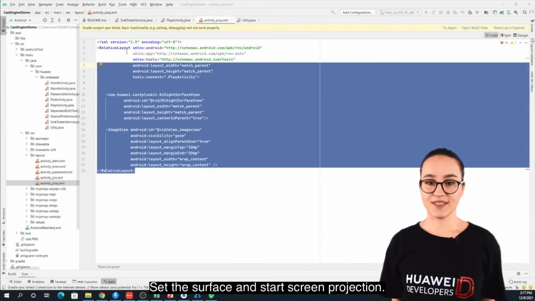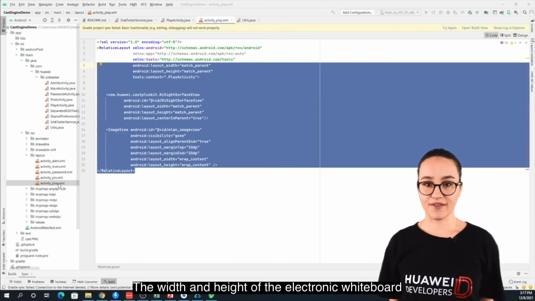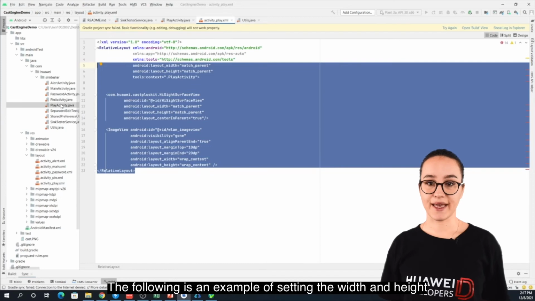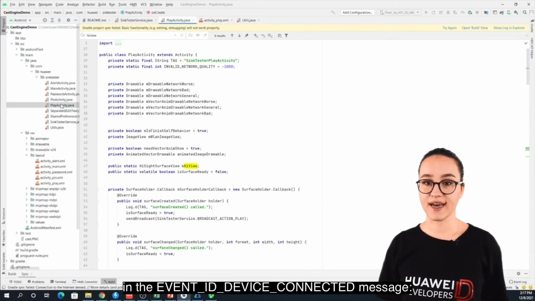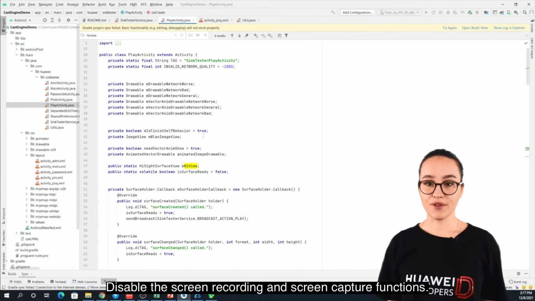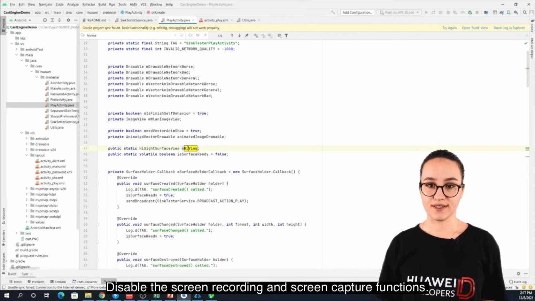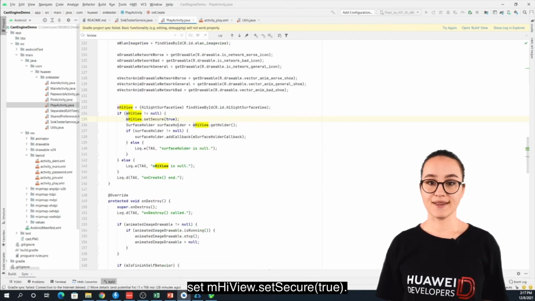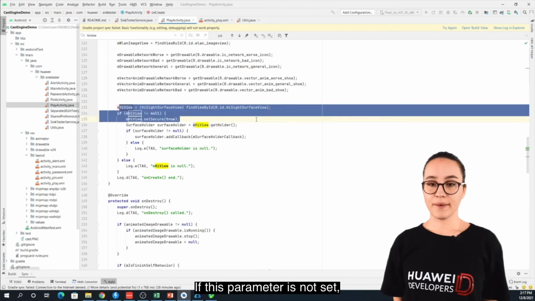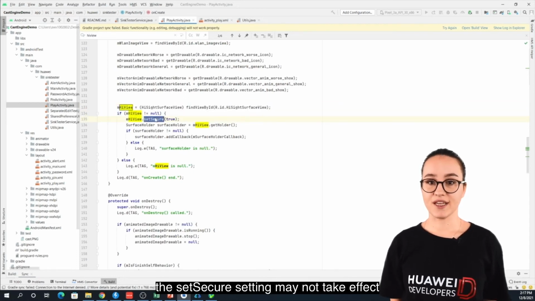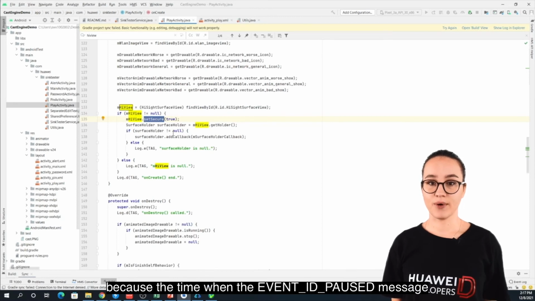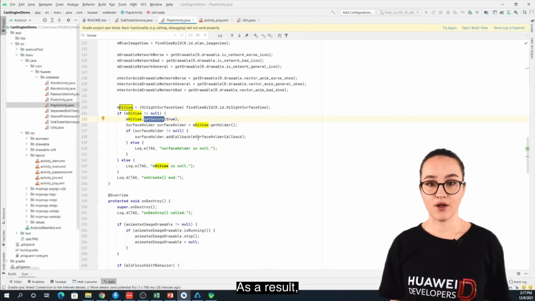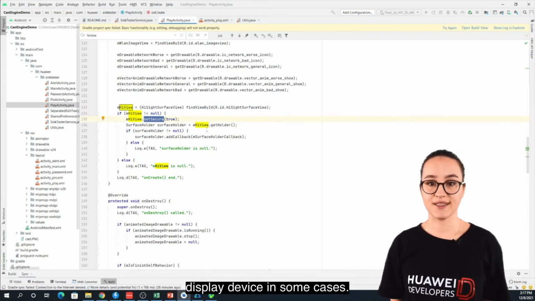Set the surface and start screen projection. The width and height of the electronic whiteboard must be set based on the actual situation. The following is an example of setting the width and the height in the EventID.DEVICE_CONNECTED message. Disable the screen recording and screen capture functions. After the projection activity initializes the HiSight surface view, set setSecure to true. If this parameter is not set, the setSecure setting may not take effect because the time when the EventID.PAUSED message is reported is earlier than the surface creation completion time. As a result, the projection image can be captured on the display device in some cases.